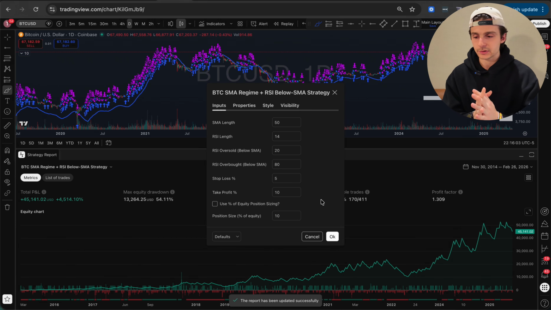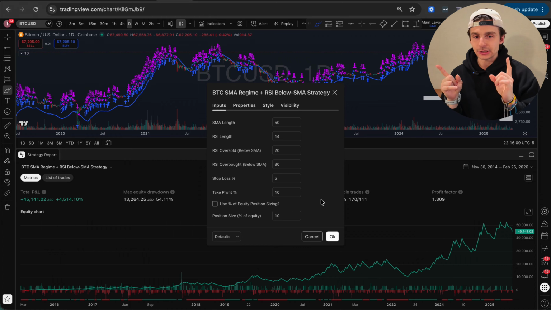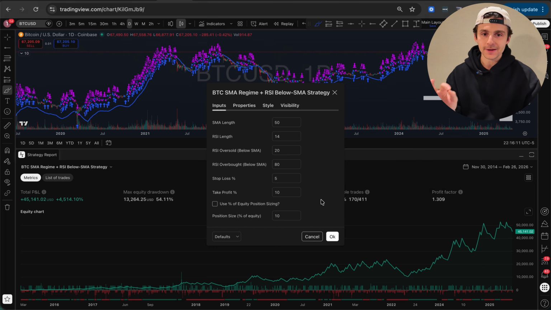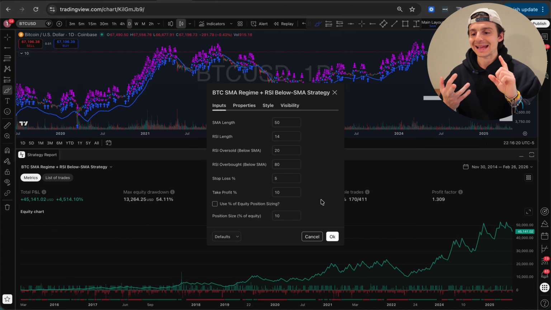Okay, I've messed around with some of the code. I've added a stop loss and a take profit percentage. I changed the SMA to the 50 period moving average. I made the RSI oversold 20 and the RSI overbought 80.